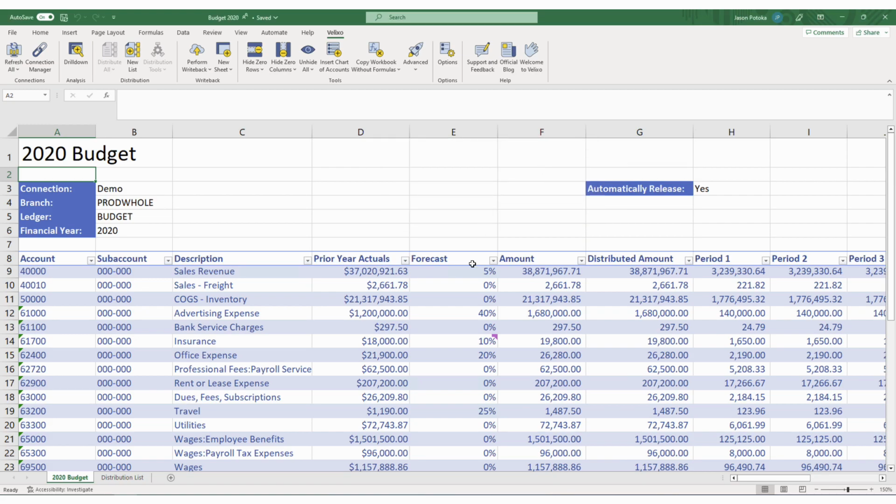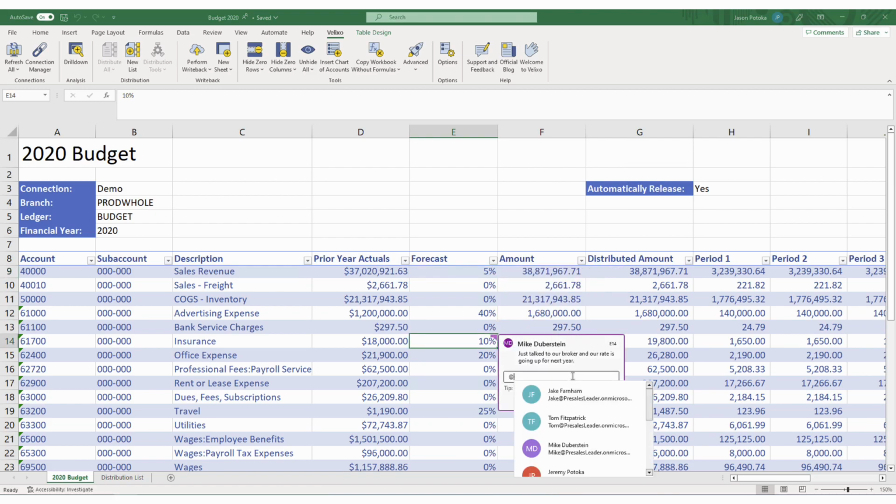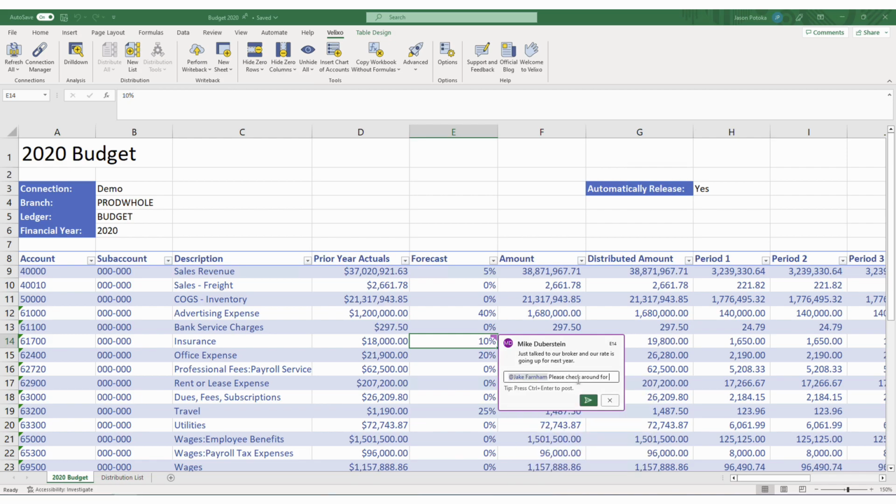Remember, you can use the commenting feature available in Excel to streamline communication about your worksheets. As you can see, Mike has left me a comment noting that our insurance expense is increasing this coming year. I'll let my coworker Jake know with a comment so he can explore other cheaper options.